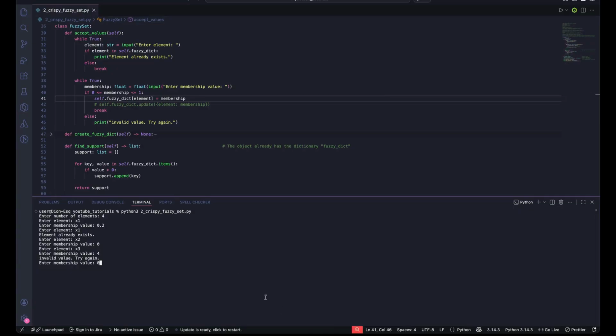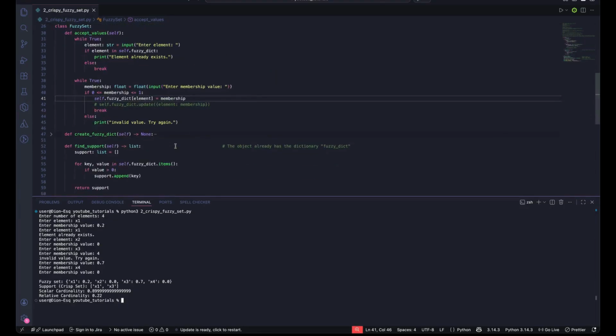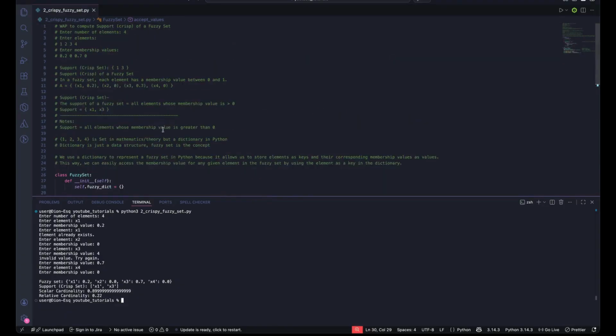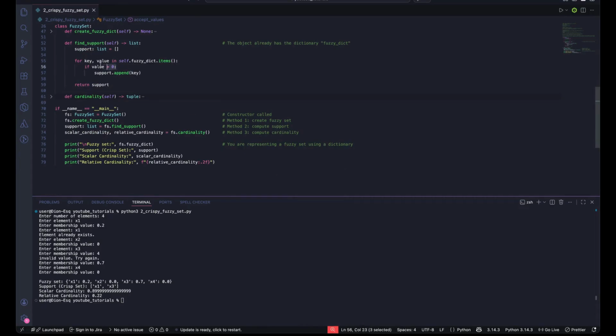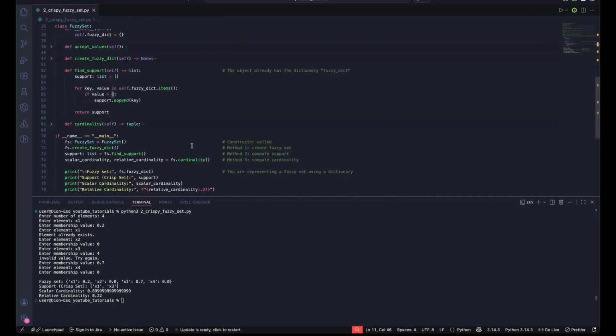Say I enter 0, was it? x3 is 0.7, and I give x4 as 0. So like I said, x1 and x3 are considered to be greater than 0. I'll just close this method. Are x1 and x3, 0.2 and 0.7, considered to be greater than 0? So x2 and x4 are excluded.